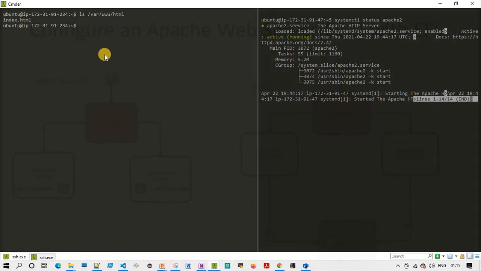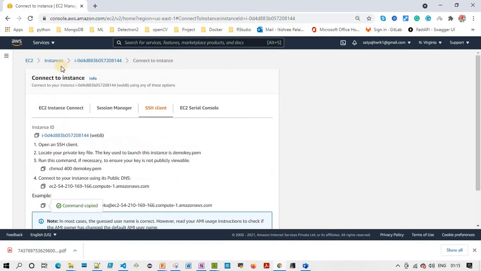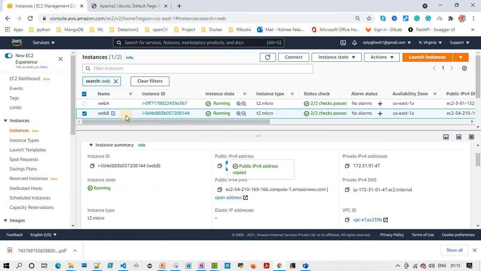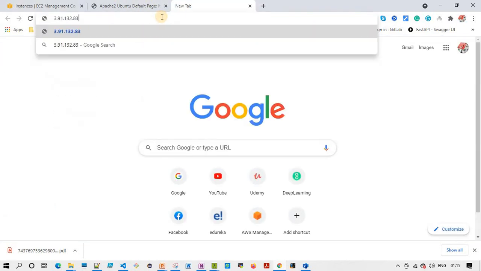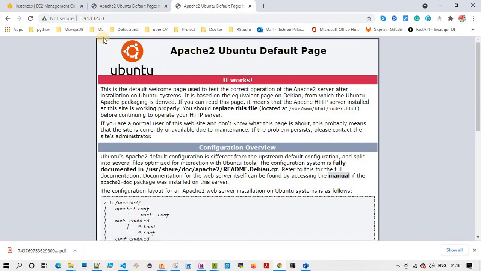Now let's open this one. Let's go to instance. Surely this is opening. This is web A, and now same thing here. Copy and try to open the other page. So you can see that both the apps have been opened successfully.